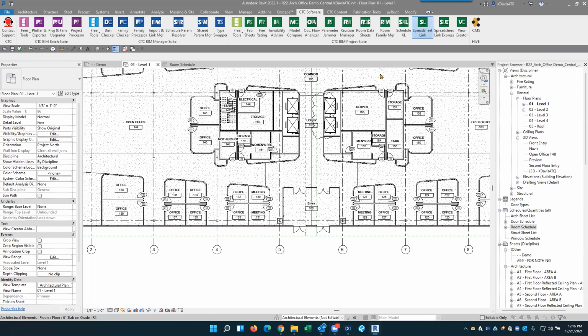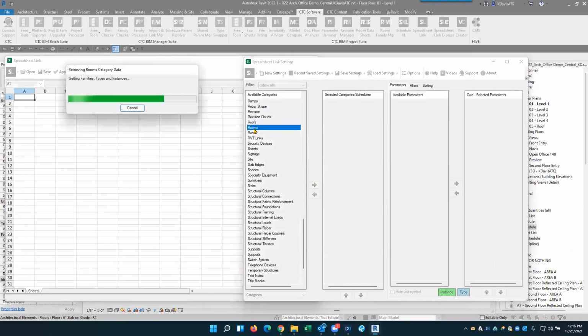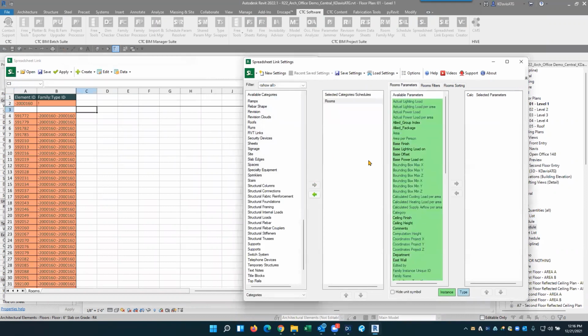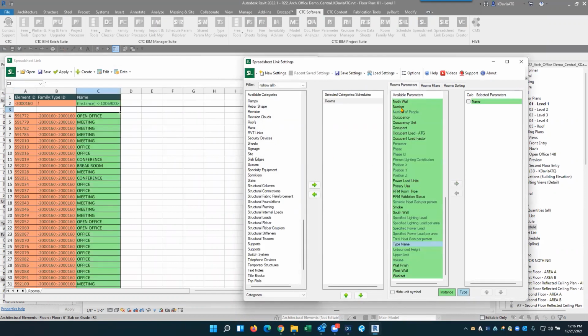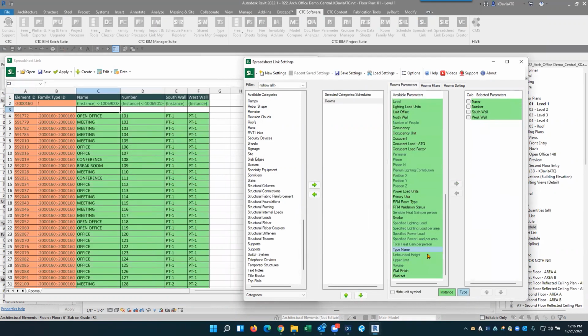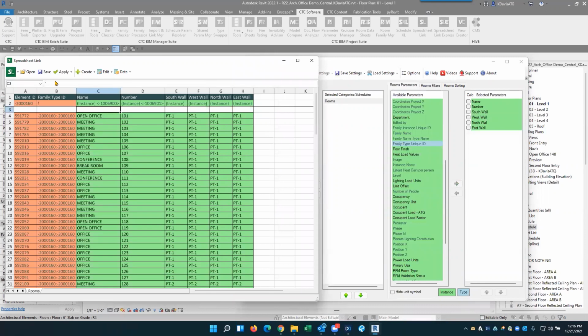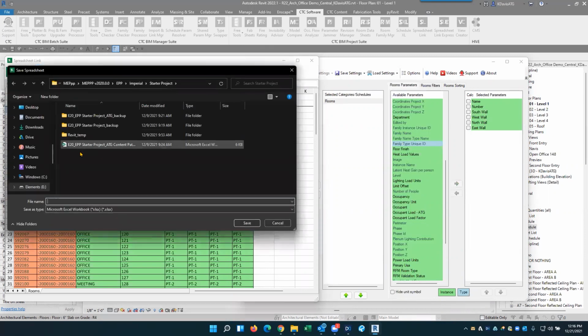All right, one other huge benefit is even if you are not working in Revit, you can leverage Spreadsheet Link. If someone is working in Revit, but you have maybe another department that is not working in Revit, you can send this Excel file to them, and then they can update the Excel file and you can apply it back into Revit. So I simply get the tool, get the parameters the way I want, and then I save this Excel file.